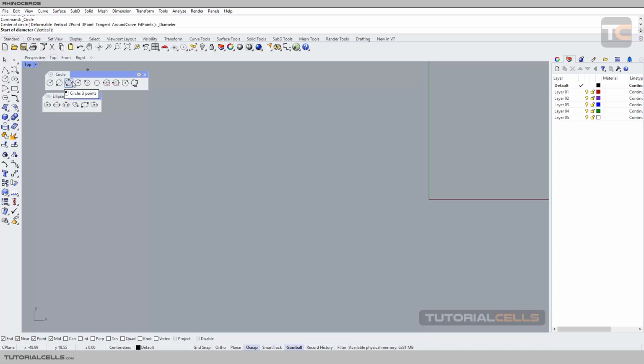Another circle is around for 3 points. 1, 2, and define the 3rd point. You can type any number here.